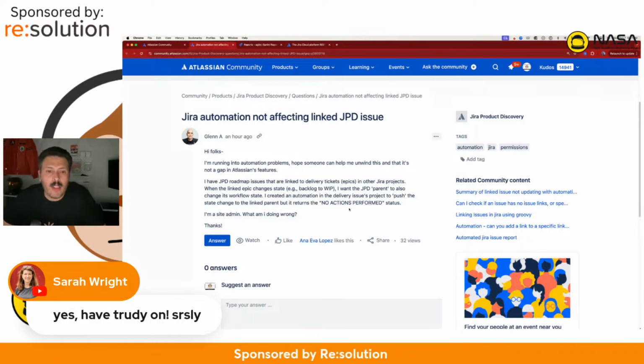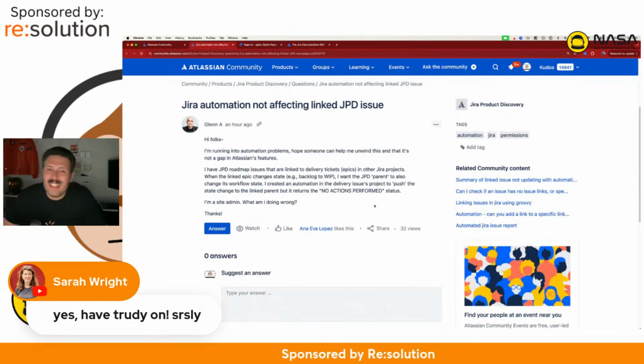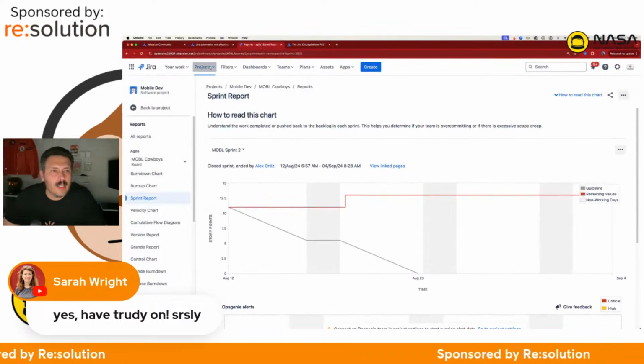I created an automation on the delivery issue to push the state, but it doesn't work. Yes. What you're doing wrong is that the JPD issue is not a parent. Let's take a look at what that looks like inside of Jira.